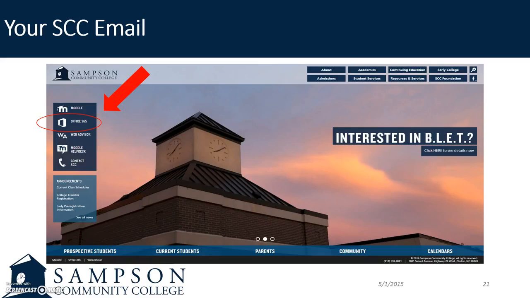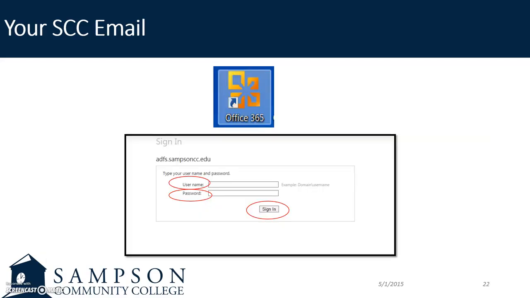From the SCC homepage, you can access Office 365 from the icon directly above WebAdvisor. Click on the words Office 365. If you are on campus in a lab, you will likely find a shortcut to the Office 365 on the computer's desktop. It looks like the picture you see at the top. Clicking that icon will take you directly to email and allow you to avoid going to the SCC website first.